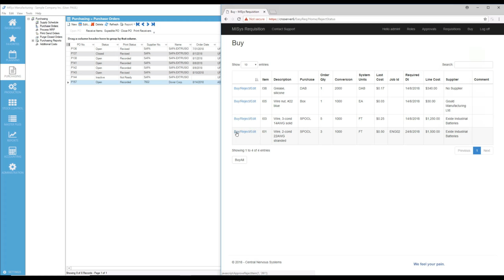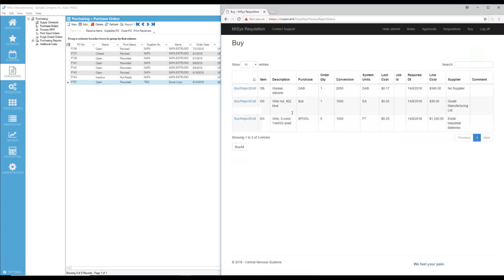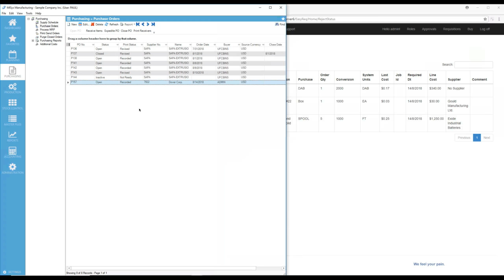Click the buy button here. Now when I click the buy button, that'll take it off the list, because now that's no longer on my list. It's now been pushed through. And if I was to go over here, remember that was MISys batteries, I don't have any purchase orders to them right now.